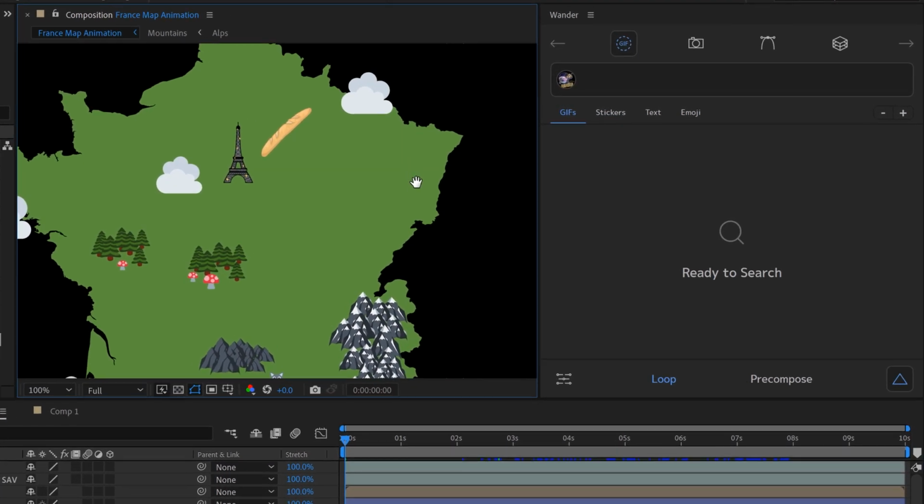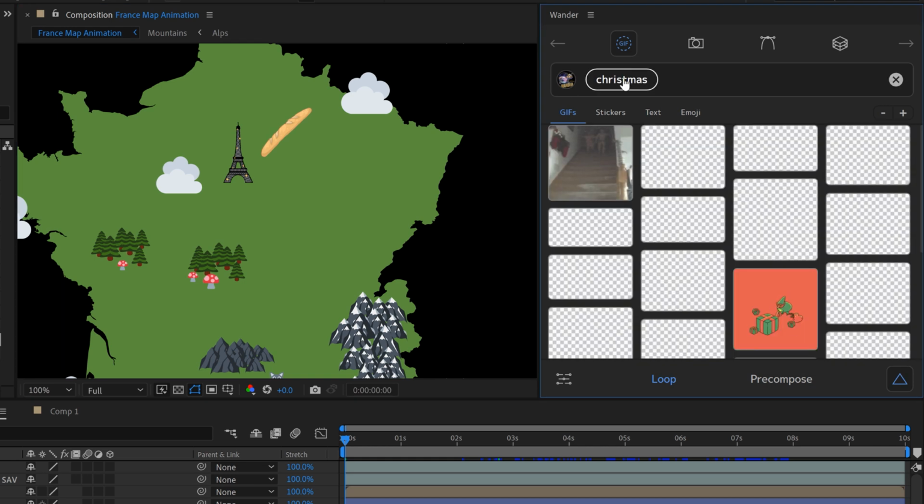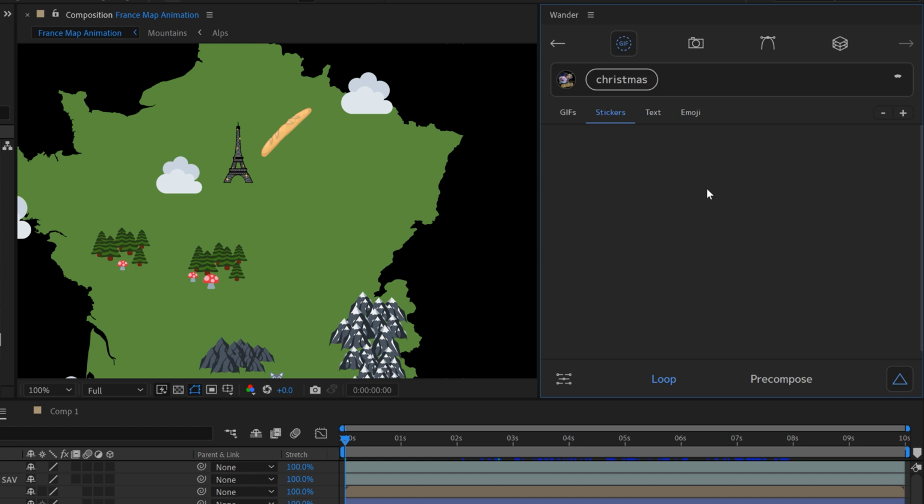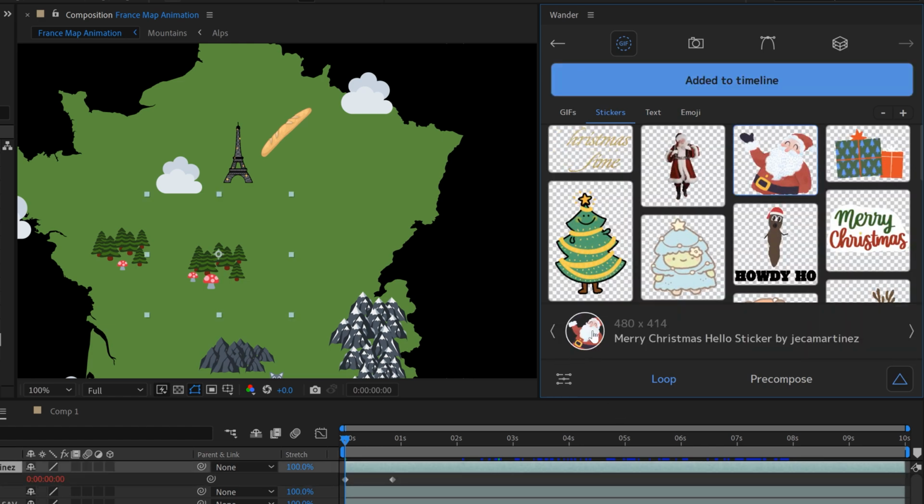Over here on the eastern side, we have a city called Strasbourg, and they're known for their Christmas market. So I could go over here and do a search for Christmas. Let's look for stickers. And I'm gonna grab this Santa Claus right here.